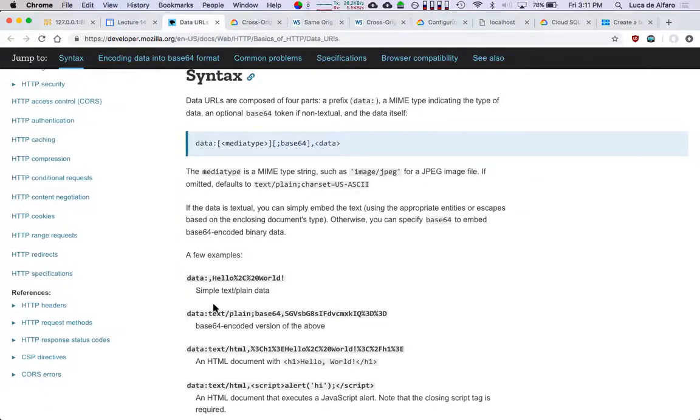So you are used to URLs that look like this: HTTP or HTTPS colon slash slash host slash path, right? That's a normal URL, so to call it. But you also have data URLs that essentially encode the data itself in a long string that is a URL. And these have this format. There is data colon instead of HTTP colon. Then there is the media type, which can be image slash JPEG. And then there is the data, usually encoded in base 64.